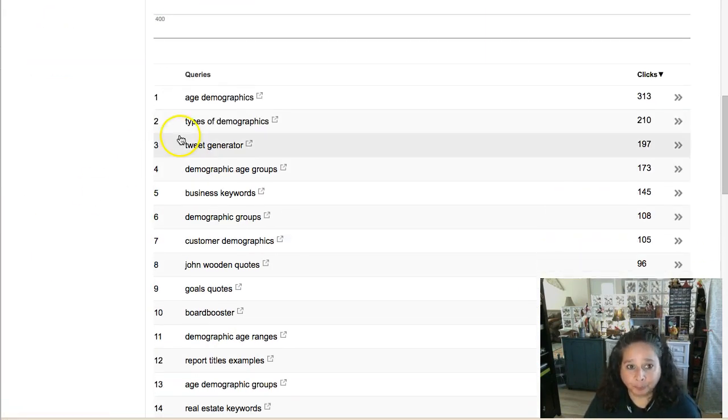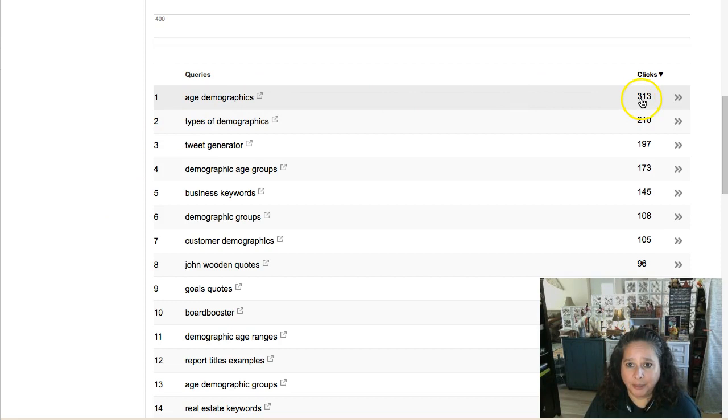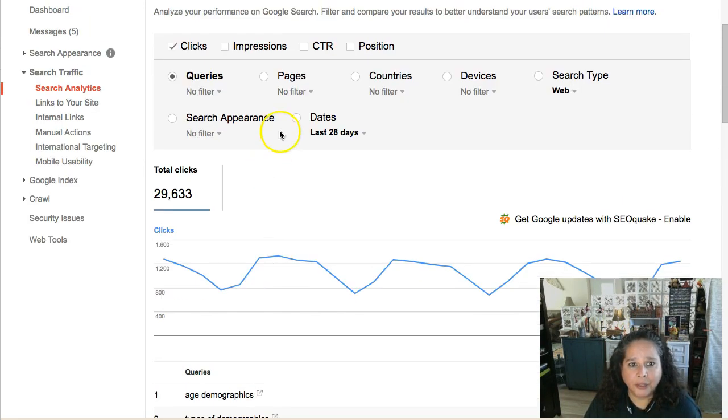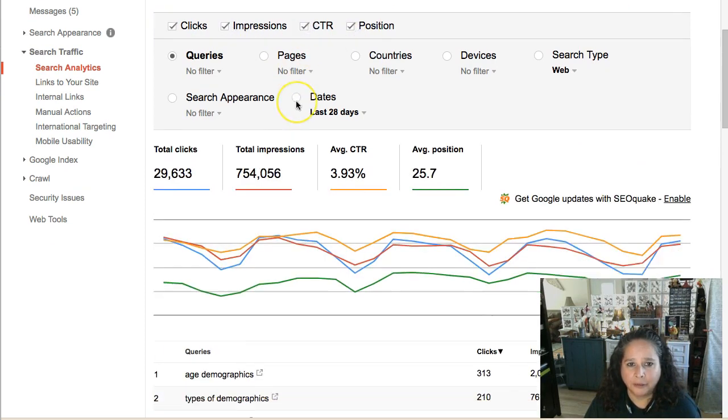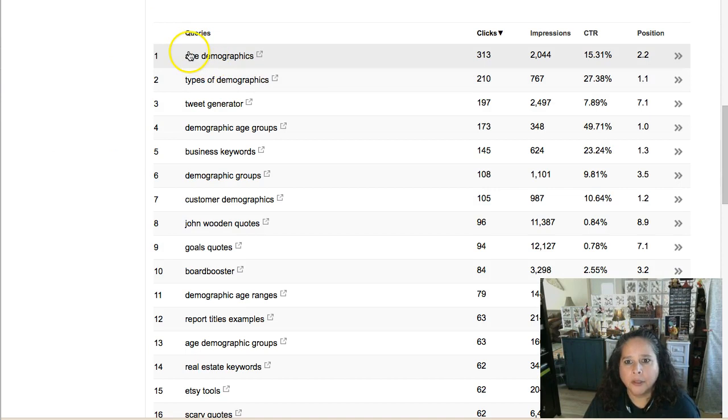Okay, so for the keyword term, age demographics, I got 213 clicks. But it's fun to see the additional information. So I want to know how many impressions, how many click-throughs, and what position I was ranked in. So for age demographics, I rank between position 1 and position 2. I get a lot of traffic to my site from it. About 15% of the people that see it come and click on the site. Now, what does that mean?